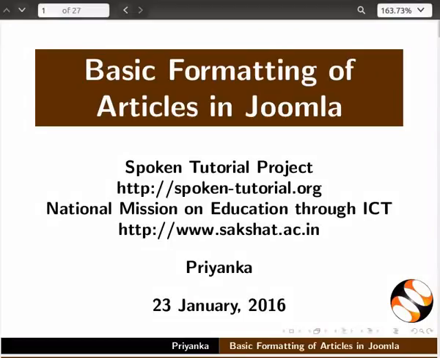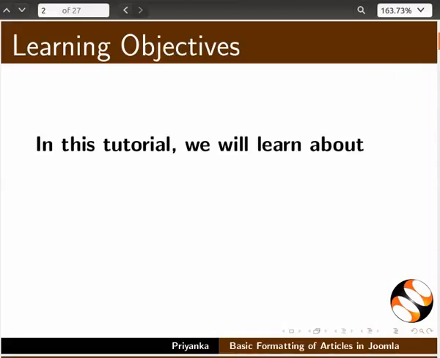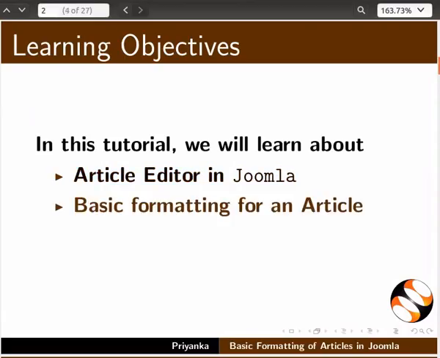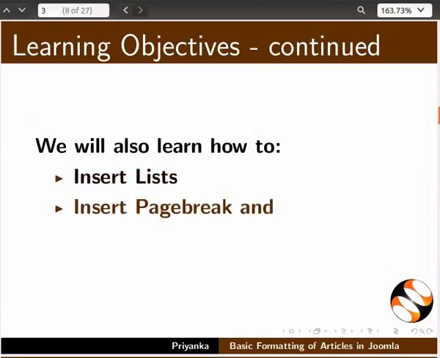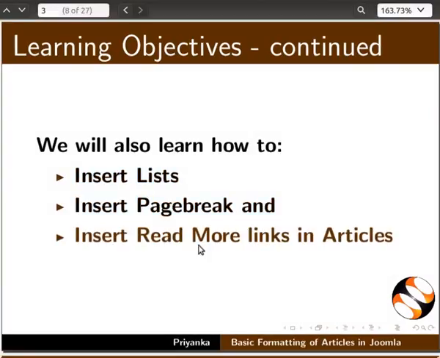Welcome to the spoken tutorial on basic formatting of articles in Joomla. In this tutorial, we will learn about the article editor in Joomla, basic formatting for an article, and styling article text. We will also learn how to insert a list, insert a page break, and insert read more links in articles.